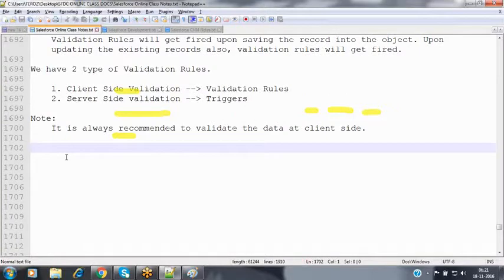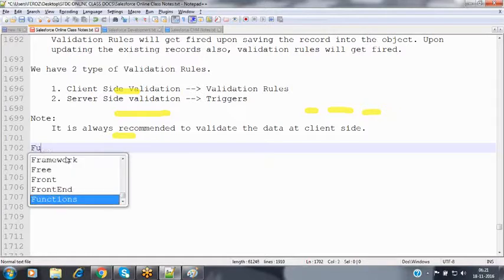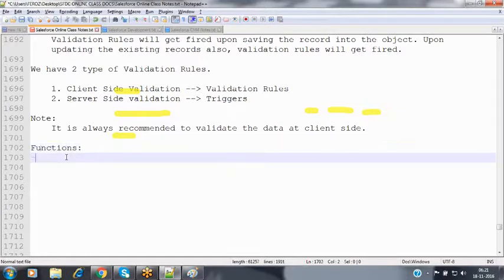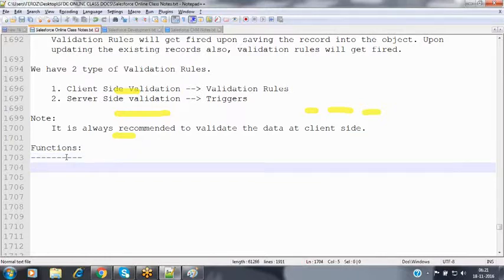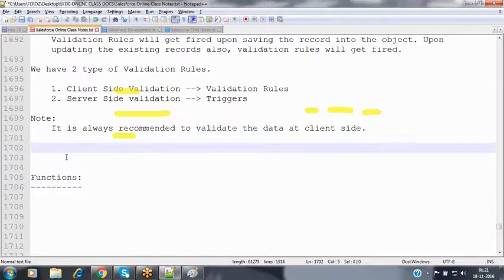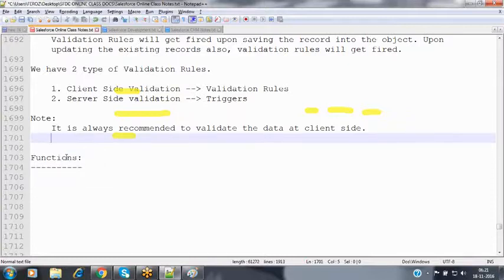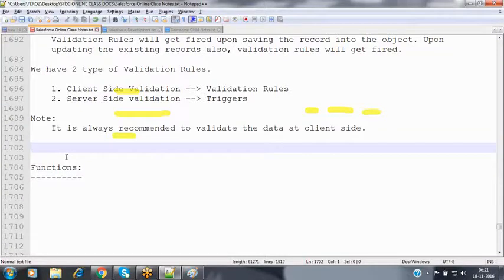Then how can we validate the data at the client side here? In order to validate the data at the client side, Salesforce provides a set of ready-made functions by which we can validate the data. Then what are the various functions offered by Salesforce as part of the validation rules, and how can we validate the data? Now we'll see practically. When coming to validation rules, in order to validate the data, we can create one or more validation rules.